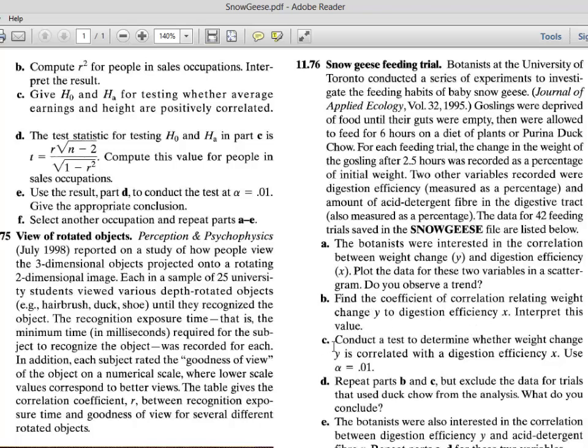Okay, so part C, it says conduct a test to determine whether the weight change Y is correlated with digestion efficiency X. So I mentioned that it was 0.6, and that's kind of moderately strong. So it may not reach the threshold, though, to be considered positively correlated. We're going to have to test that using this alpha value of 0.01 and using the procedure to test if there's correlation. So I'm going to go ahead and write that procedure out, and we're going to work it out in the next part of the problem.